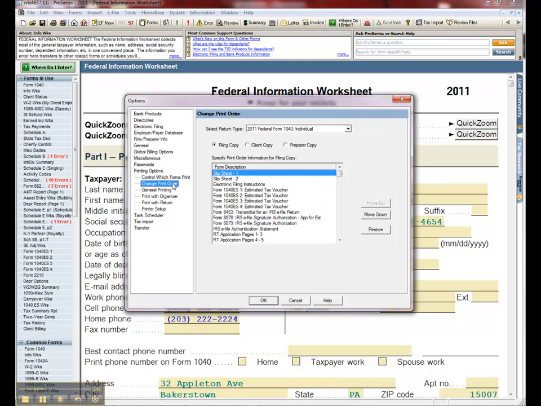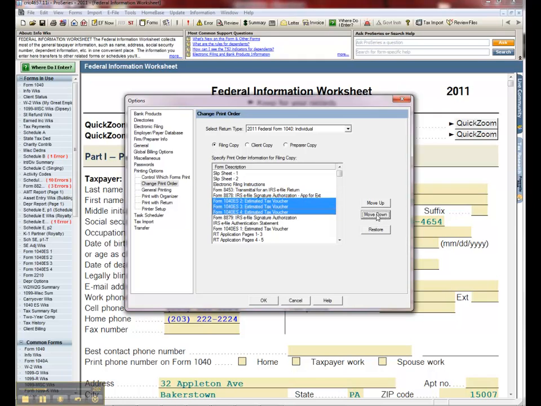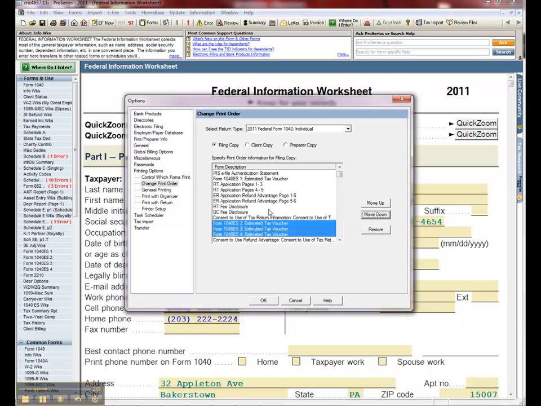Our next print option is changing the print order. Maybe I do not want the estimated tax vouchers at the beginning of the return. I can easily highlight it and move it down and keep clicking, or even better, I can hold my Shift key down and highlight what I want to move and then move it down as a group. I would have to move pretty far down, but you get the idea on that. So according to return, and according to which copy, I can say what order I want things to print off. That way nobody is taking this pile of paper and going through and changing the order. Again, I use that a lot on the organizer.